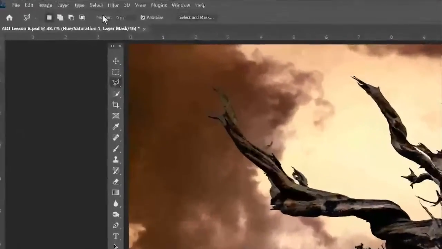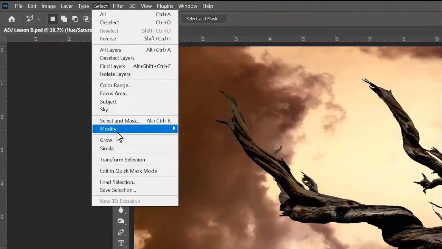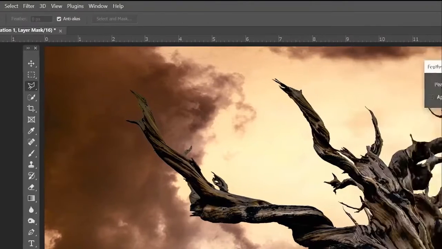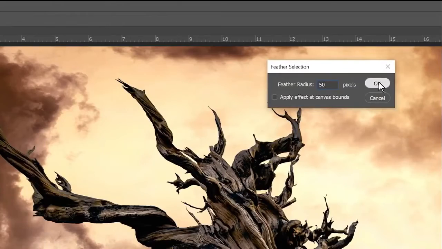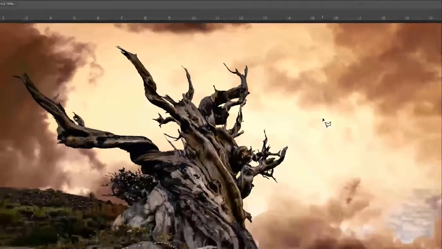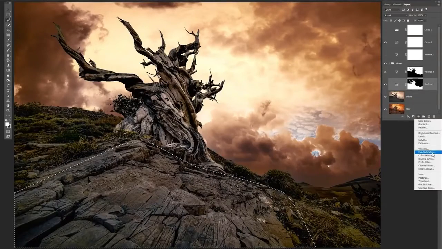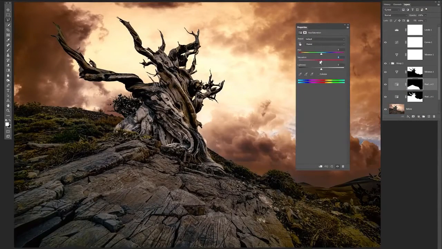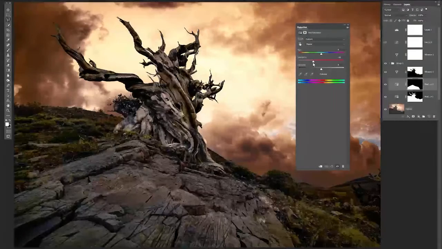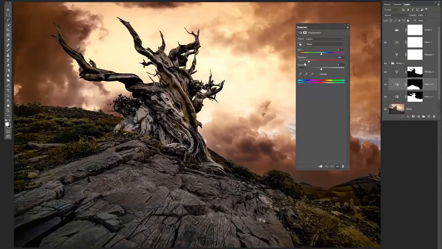And then I want to feather that. So I go to select, modify, and let's feather this by about 50 pixels, so we have some feathering between those changes and it's not really abrupt. Now that the selection is made, let's come down here to hue saturation and pull that saturation down. And that's desaturating everything to more of a flat gray here.